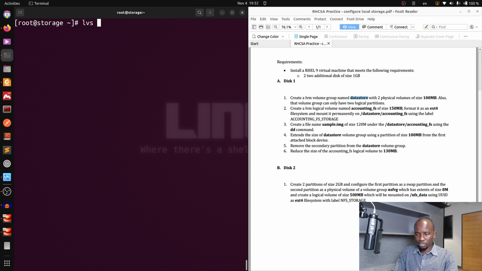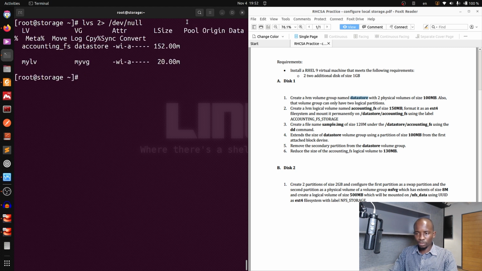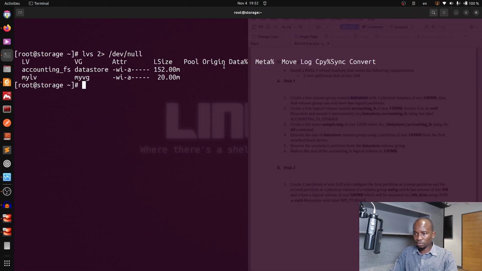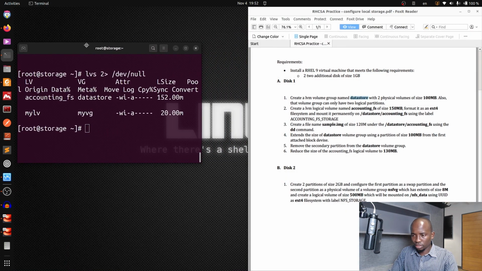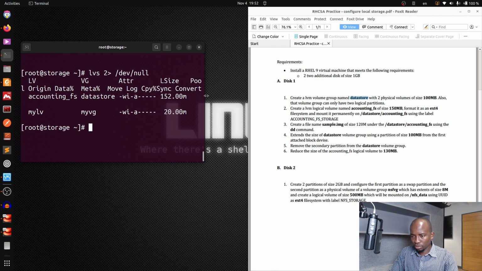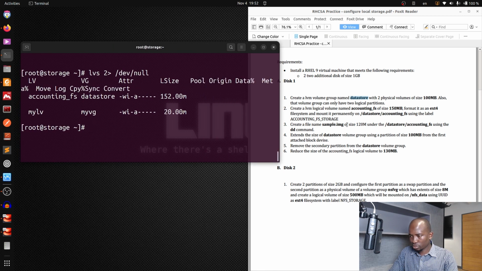If I do lvs, you can see I have the LV. So I'll just do lvs and redirect all errors to the /dev/null stream. So actually I will increase this one. I have this accountingfs in datastore which has 152 megabytes, and the next step is to format it as ext4 and mount it permanently on datastore using the label.